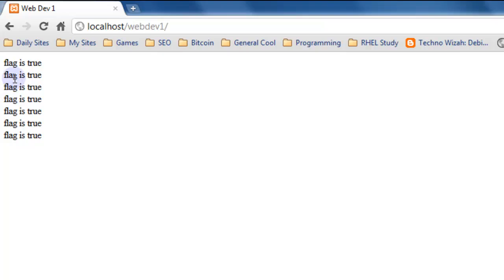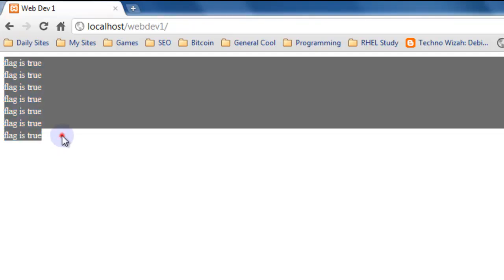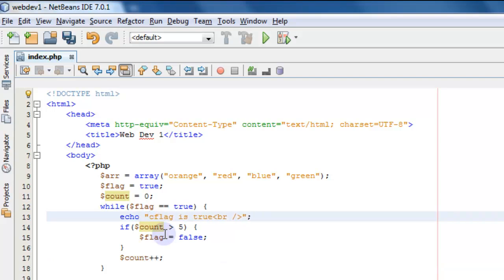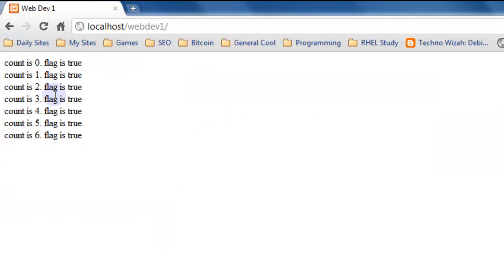So let's see what that produces. We actually have 1, 2, 3, 4, 5, 6, 7 true statements here. To give you a better idea of what we're doing, let's echo count is count, and then flag is that. So let's save that and refresh. On our count, we set count to 0 starting out, then 1, 2, 3, 4, 5, 6. It gets to the 6.